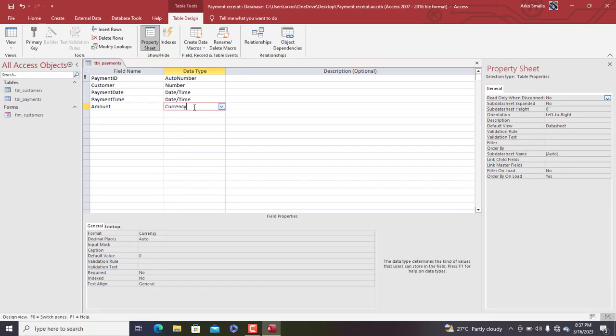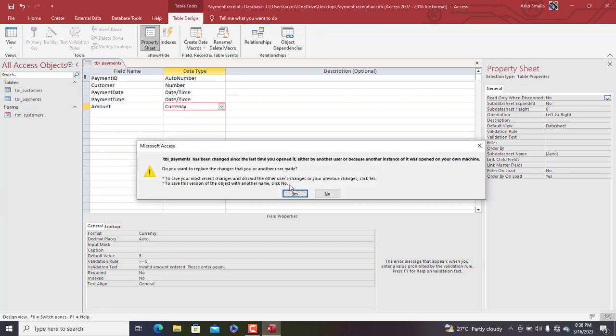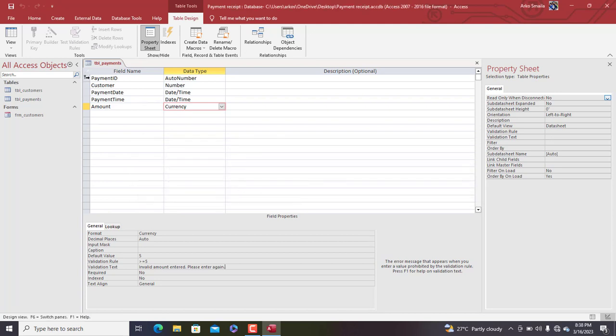Okay, this time around we need to do a couple of validations here. So validation rule, greater than or equal to, so the amount, the least amount that a customer can pay, let us set it to be equal to $5, because we wouldn't be accepting transactions less than 5. That is the rule I'm defining here. So I will say my default value is actually 5. Now if a user enters a value that is less than this, it will say invalid amount entered. So this is the message that will actually pop up, please enter again. Okay, so let's save.